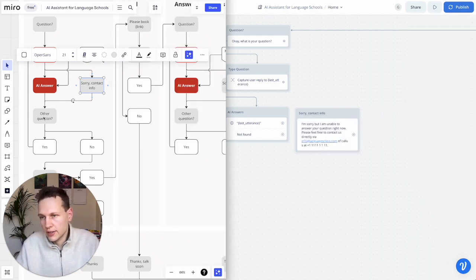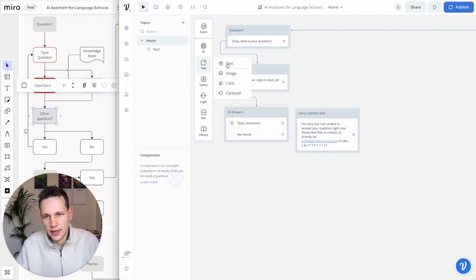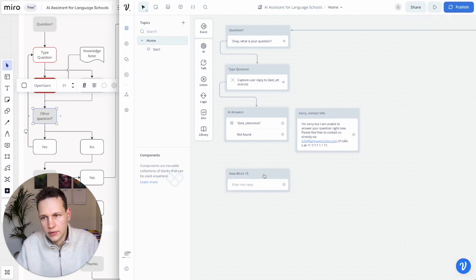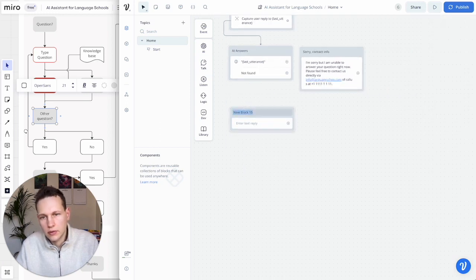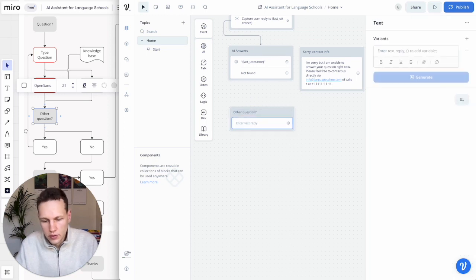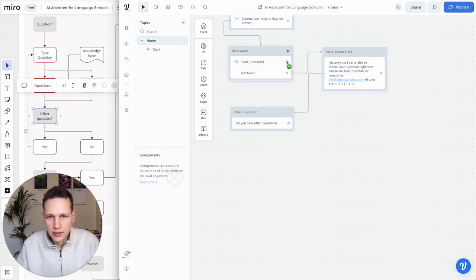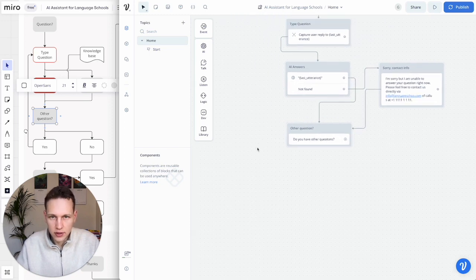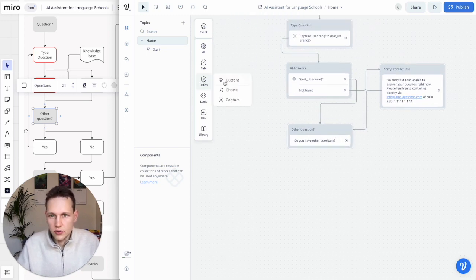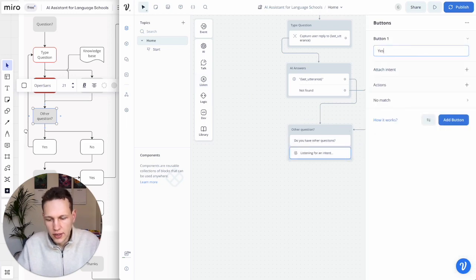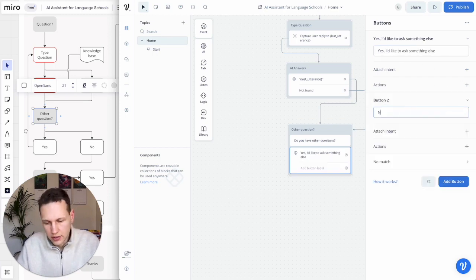And then either way, we will ask the user if they want another question. So let's add a text block here. And you'll connect this way. And so this one needs to be connected, not found needs to go here, right? And the last utterance, if it has an answer, we will also ask if they want to ask another question. And then we have two buttons again. Yes, I'd like to ask something else. And no, that was all.